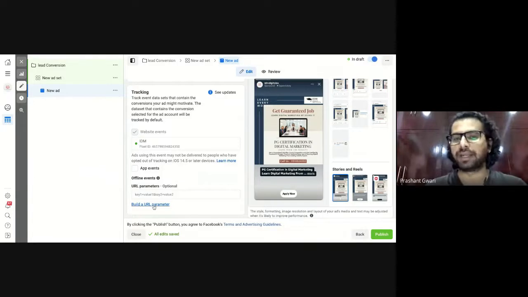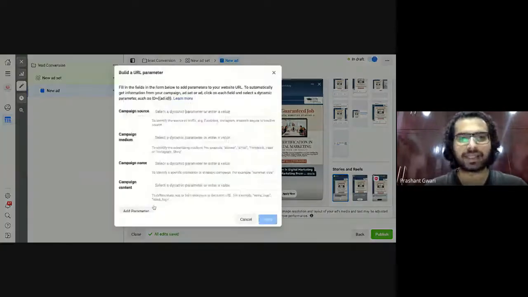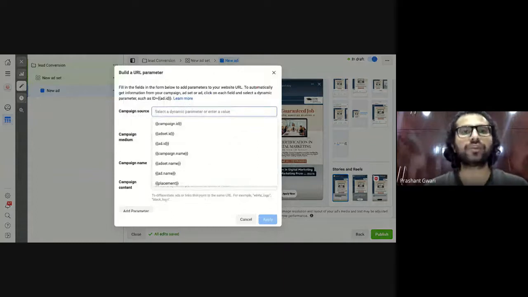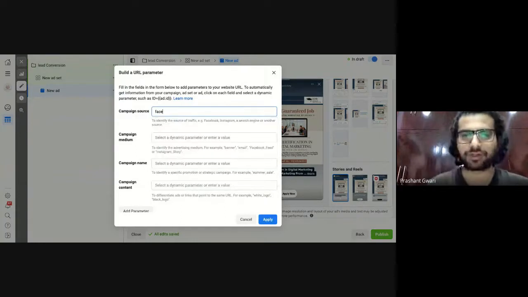Click here on build URL parameter like this and type the campaign source. Where is this lead coming from? So let's say the lead is coming from Facebook, and campaign medium.